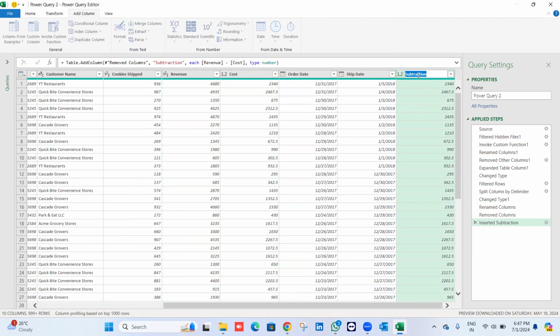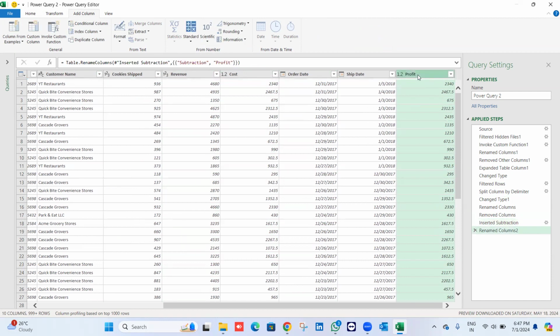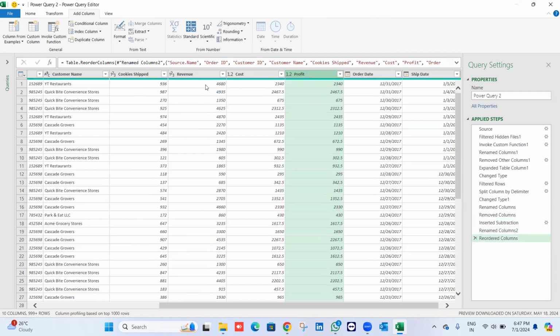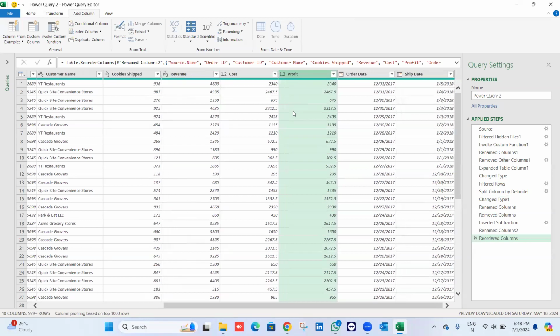I will rename it as profit. Enter. And I will drag it near cost. So this is my revenue 4680, cost is 2340 and profit is 2340.